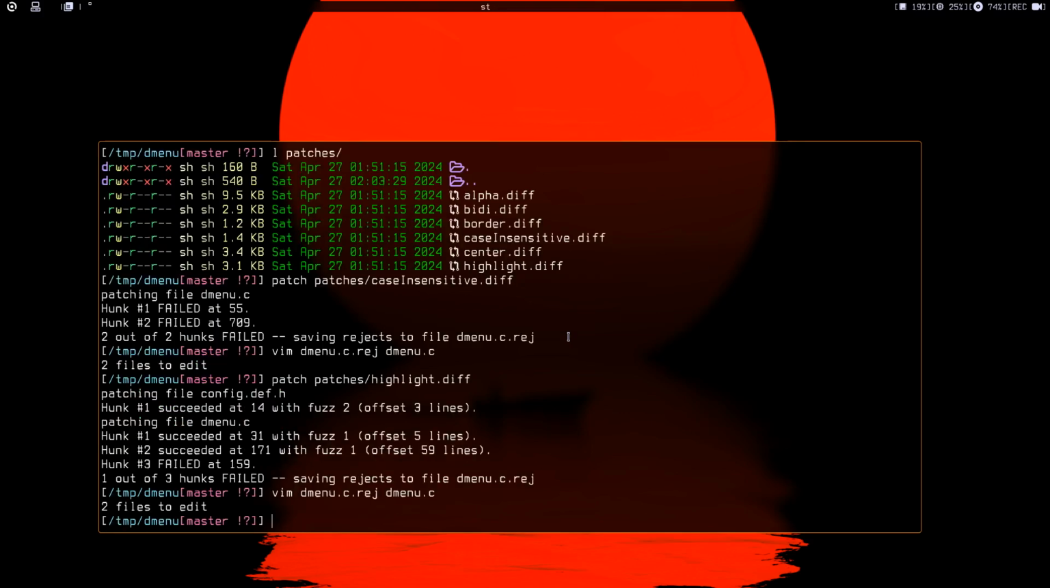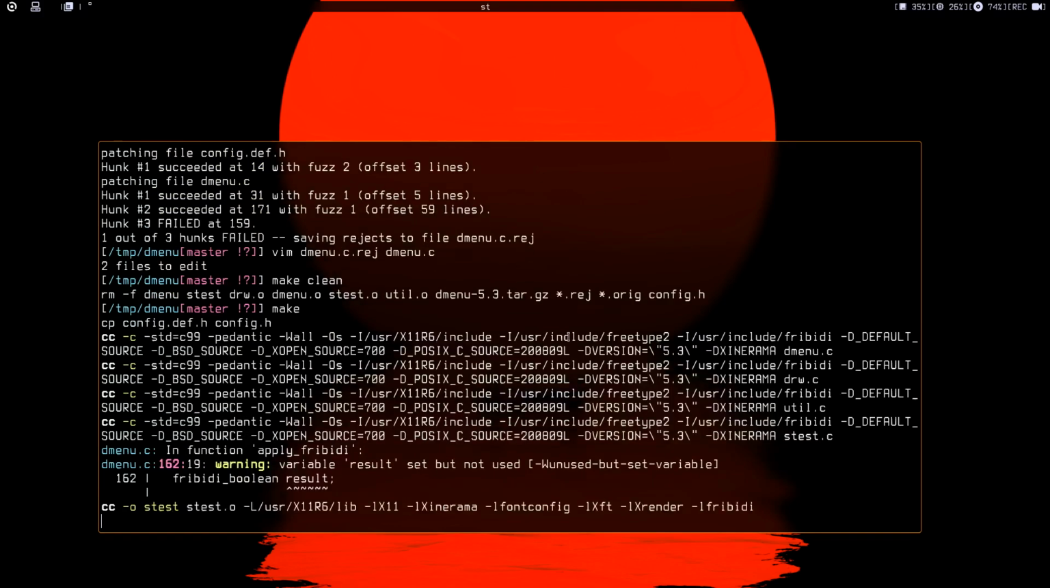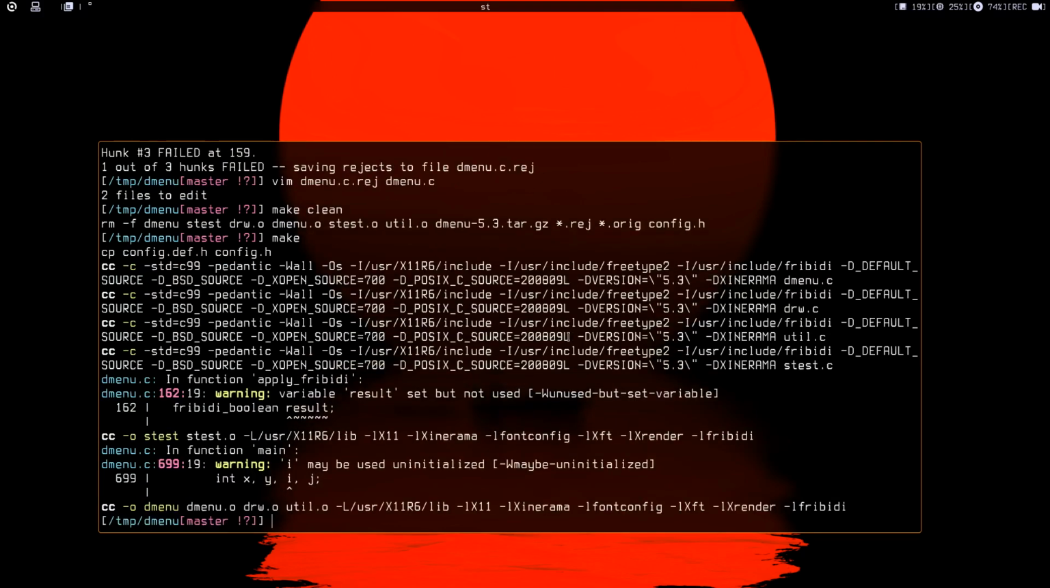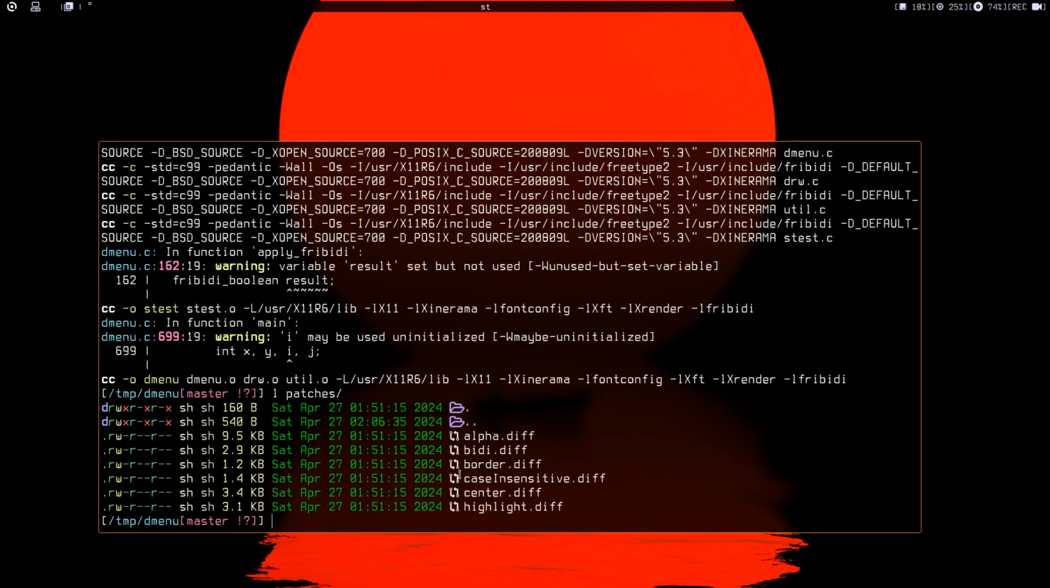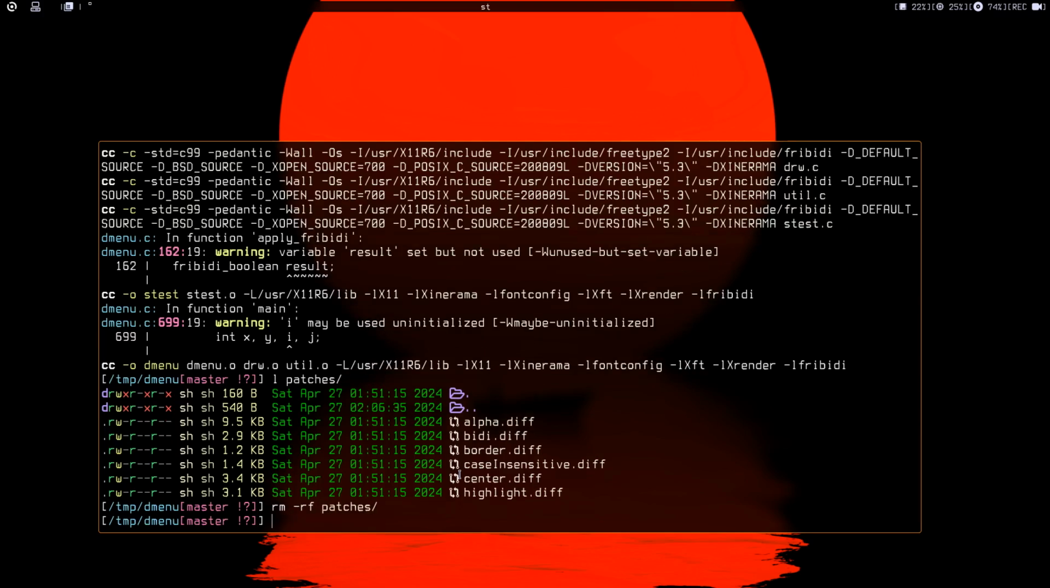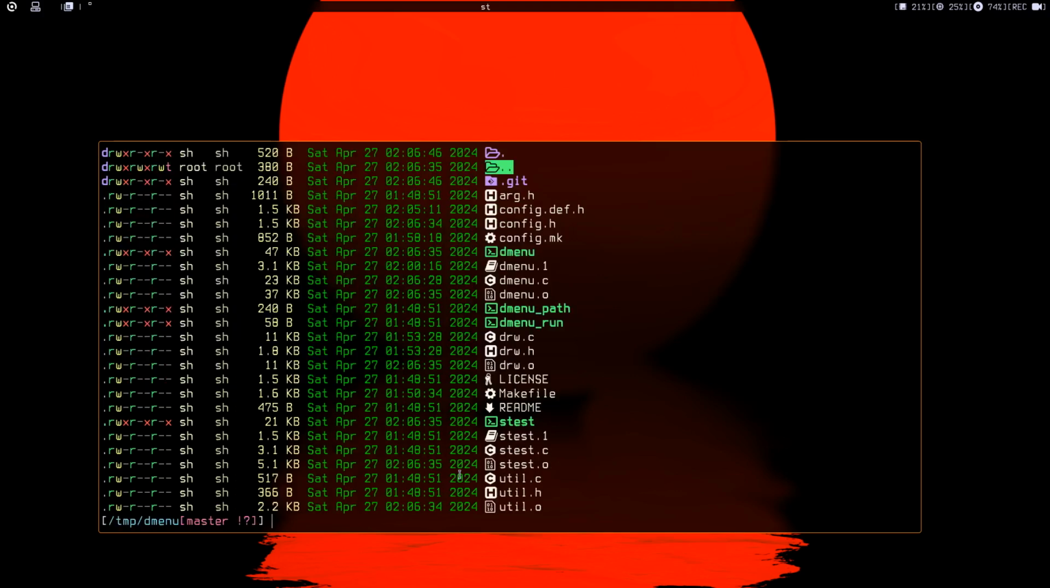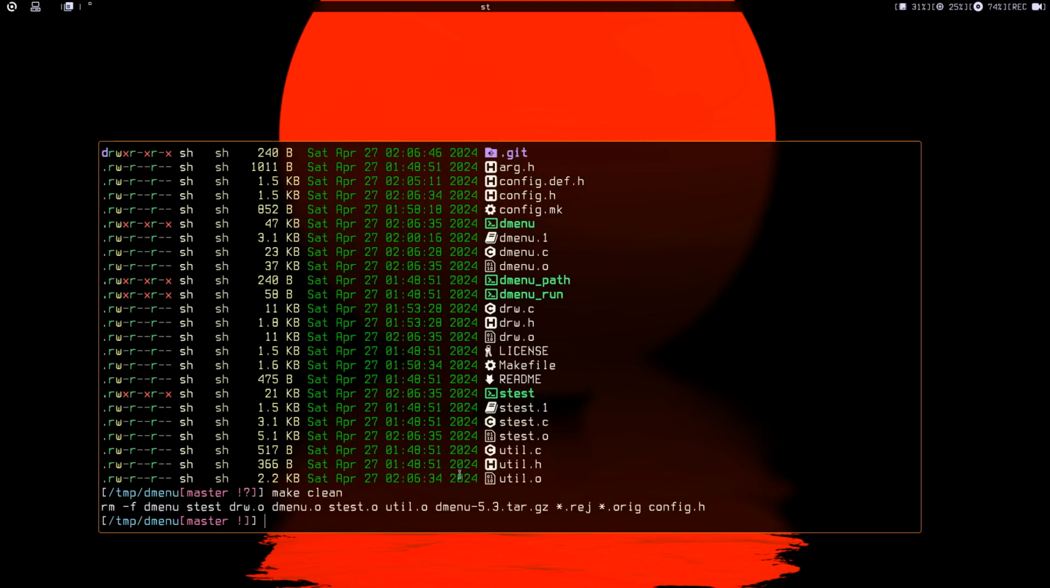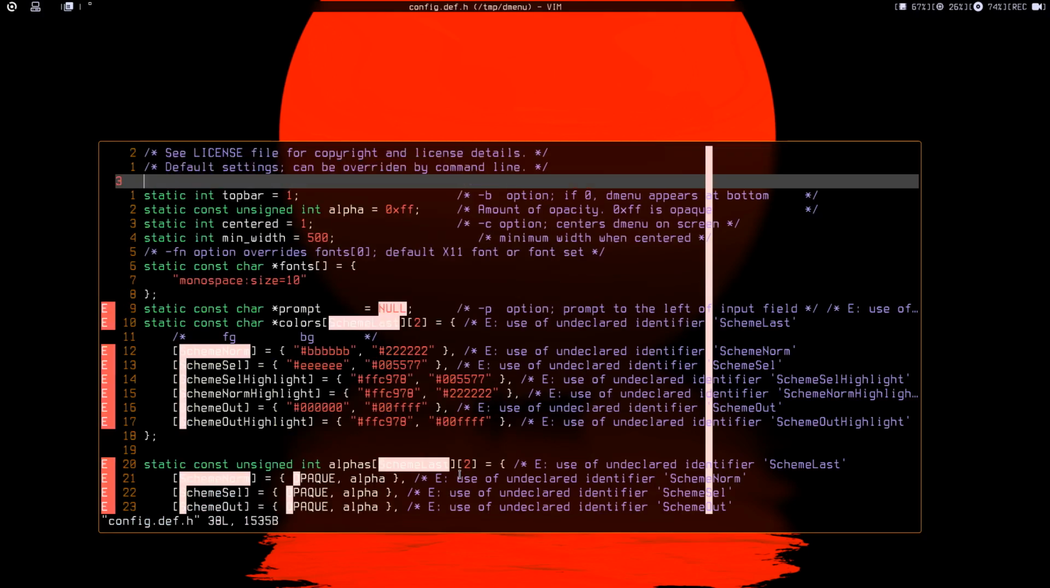Save and quit. Now to make clean and make. Okay, no errors. That's good. So I added all of those patches. So let's remove that directory patches because we don't need it anymore. So let's do make clean, and let's edit the config.def.h.